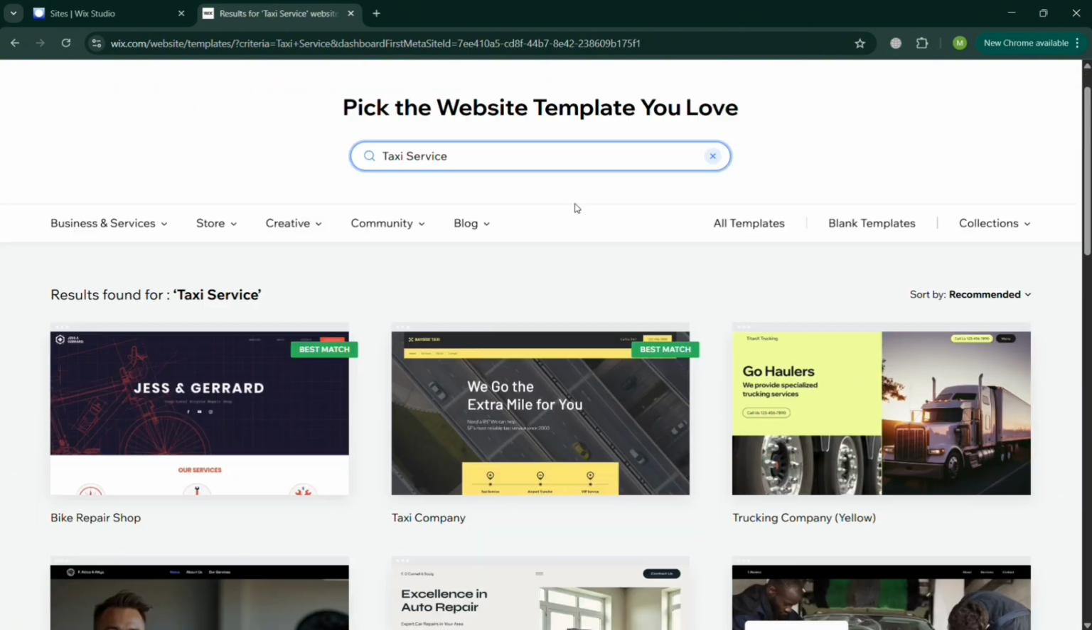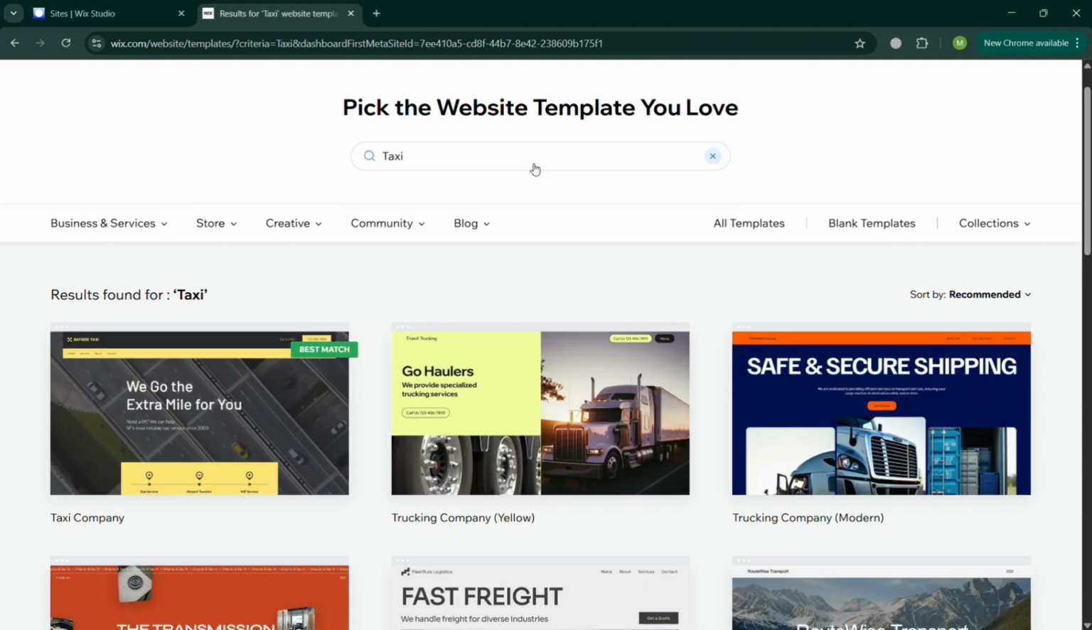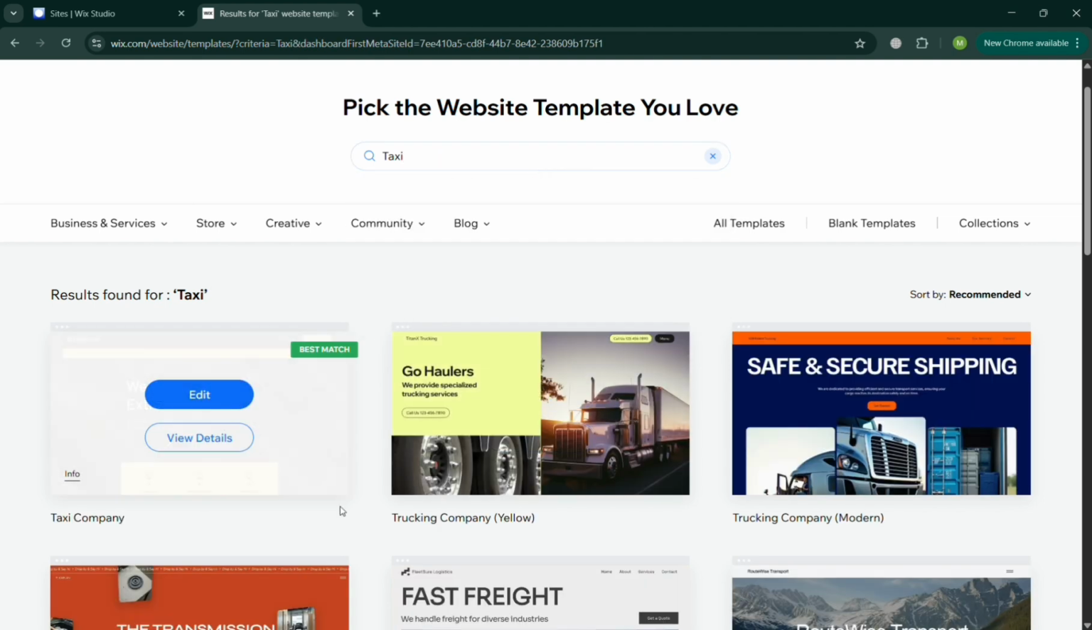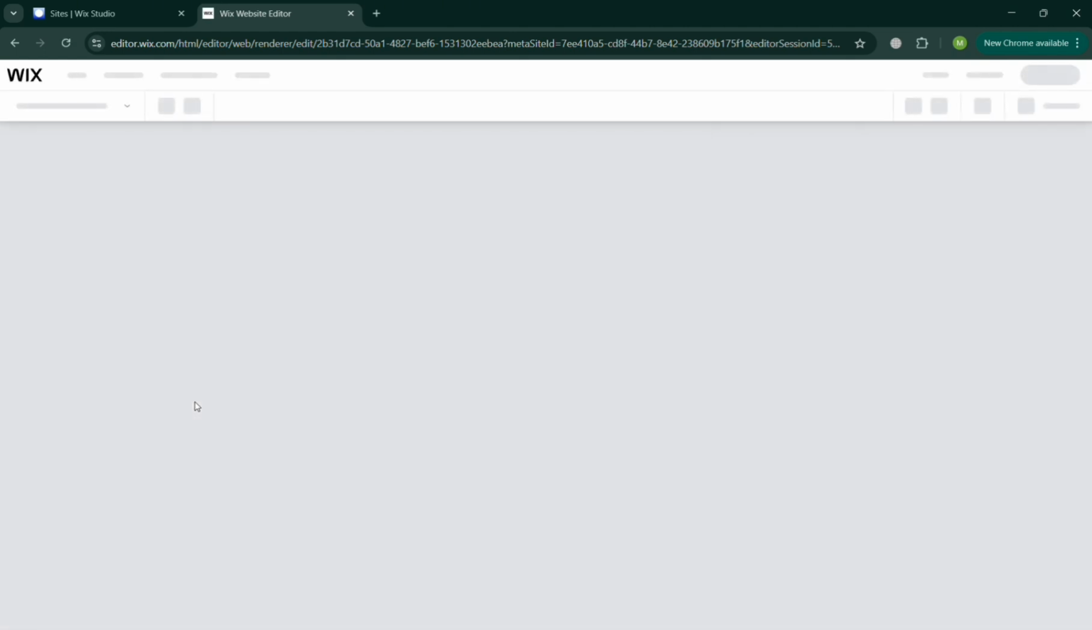For example, instead of taxi services, I'm just going to search taxi. After that, you should be able to see all of the results, and I'm going to choose this one. Then click the edit button to start customizing this template right here. All you need to do is wait for it to load, since it also takes time to process or download some of the template elements contained in this specific template.